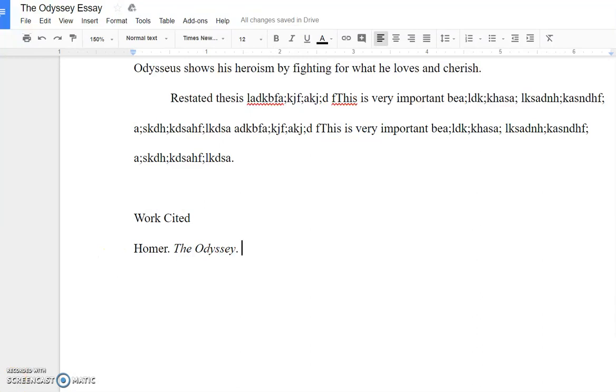Next, we have to put the book where it came from. So this came from a textbook called The Language of Literature. So it's a book, so we still keep it in italics, The Language of Literature, period, space, okay.